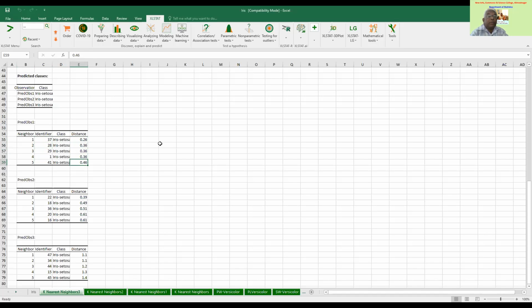And based on these neighbors, all these data points belong to Setosa, so your prediction observation also falls in Setosa. The same worked with observation number 2, and the same with observation number 3.